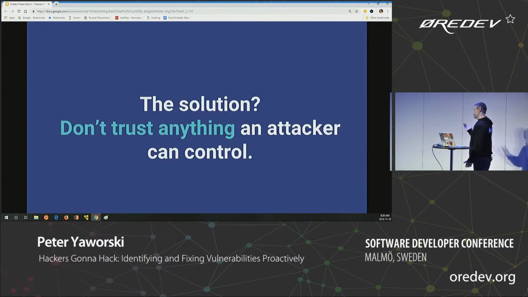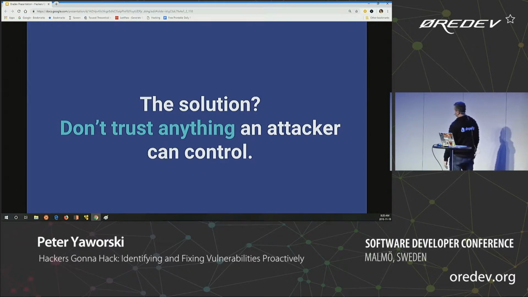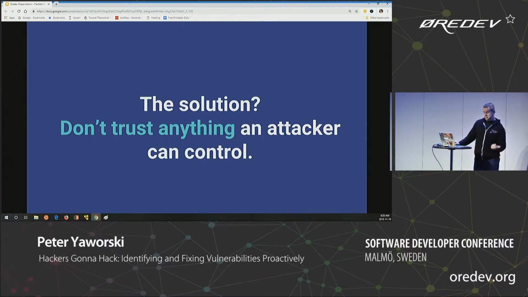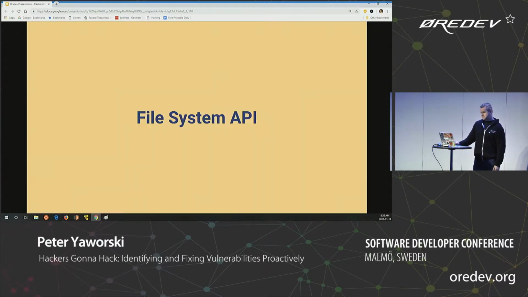So the solution, just like input, never trust anything the attacker can control. The host header is attacker controlled. Don't use it for any type of, say, password resets or authentication.